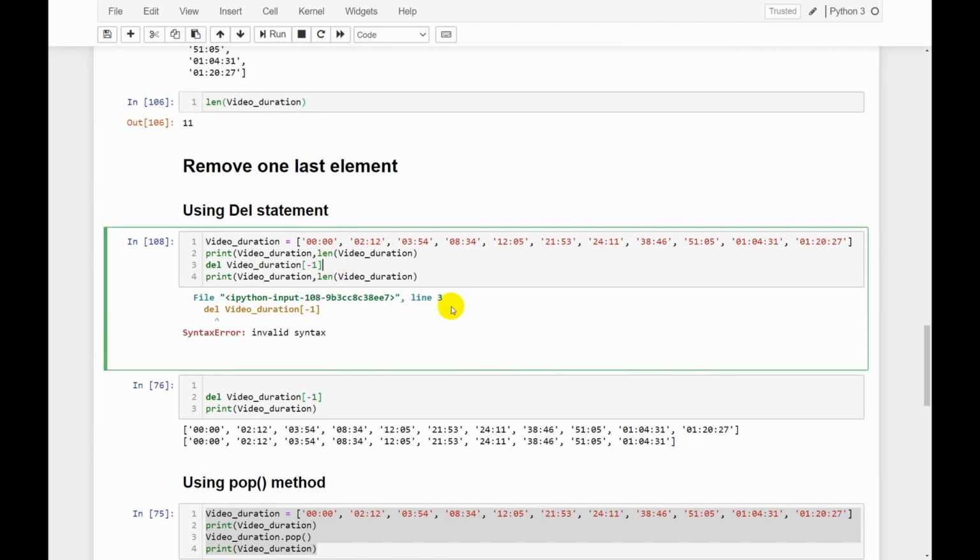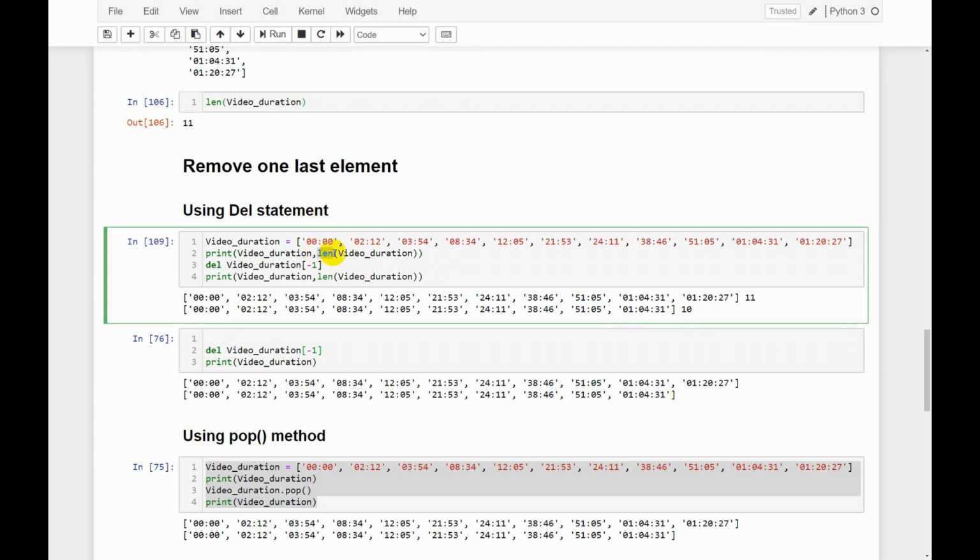Something wrong there. Line 3, which is okay. Probably we should print the length from the beginning of the list so it will look better. So we see that the original list is 11 elements, and after using del statement, we got 10 elements instead.